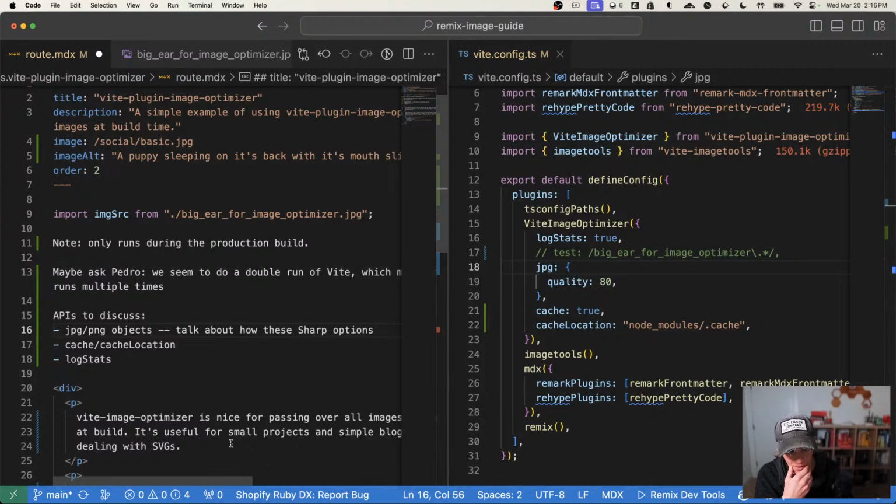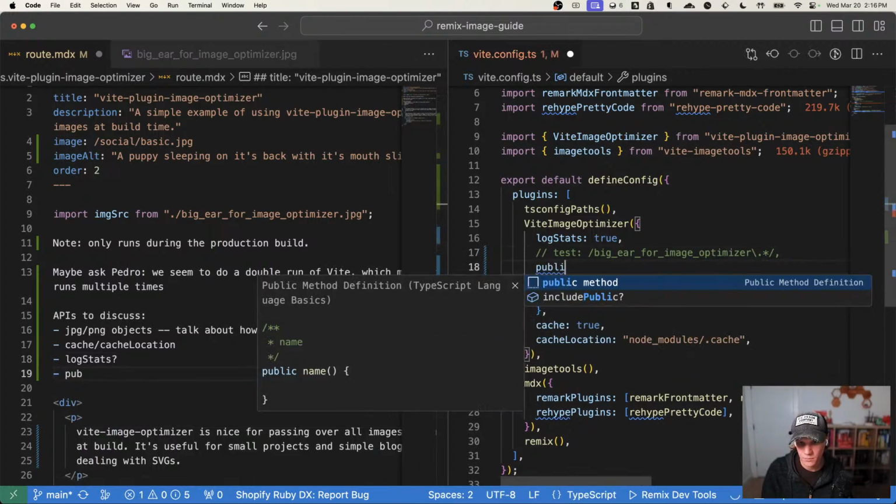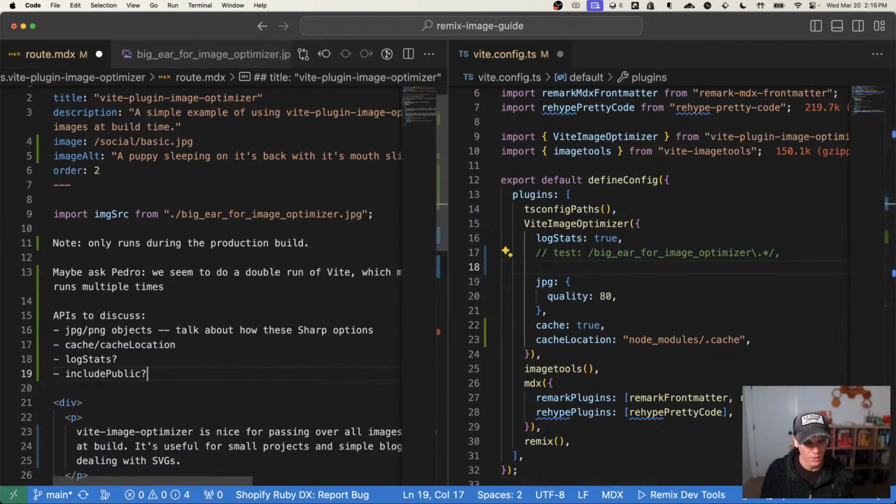Okay, so we want to talk about that. We want to talk about cache location. Maybe we'll talk about log stats. I don't know, maybe the what's it called? Like exclude public, include public. But here's a good point to also talk about test. Yeah. Let's do this like slash test slash include slash exclude.